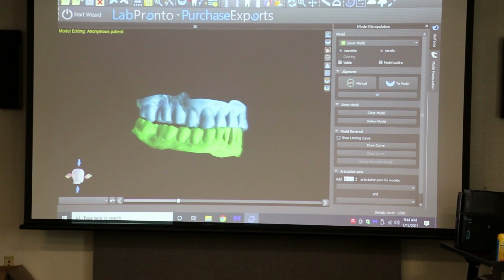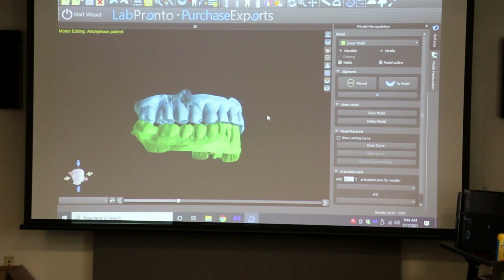So we've got our two models in here, and we're going to start dropping in teeth. Which module do we go to? We go to denture. Does everybody have their models in the software? We're all good? Okay. So let's go upper right. We're going to switch modules. We're going to switch to the denture module.